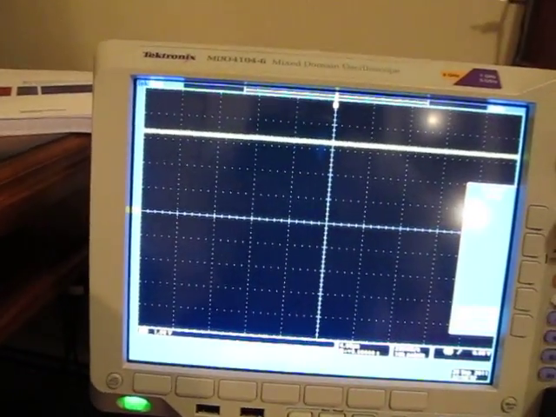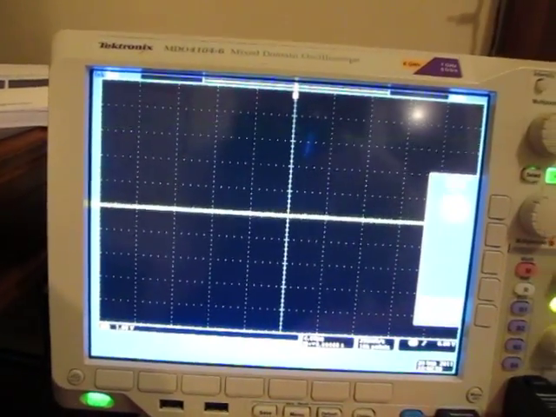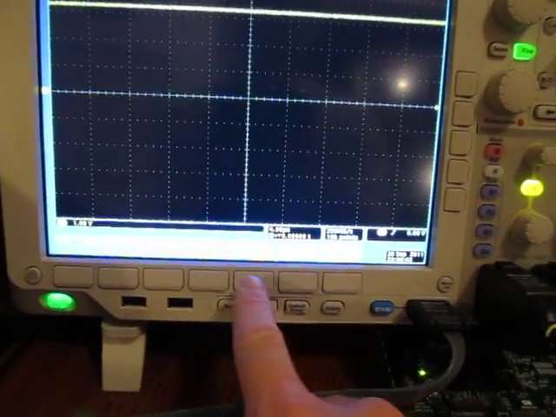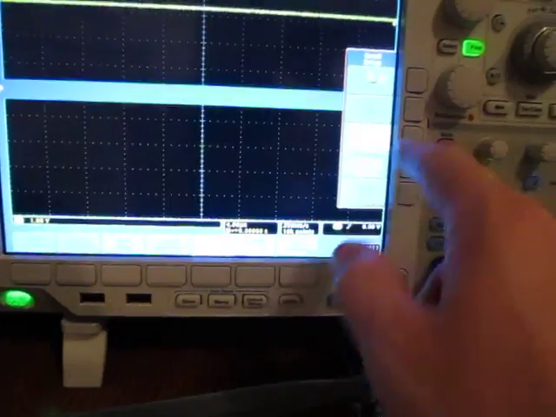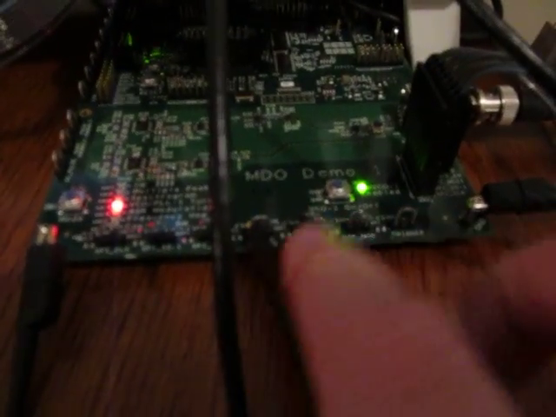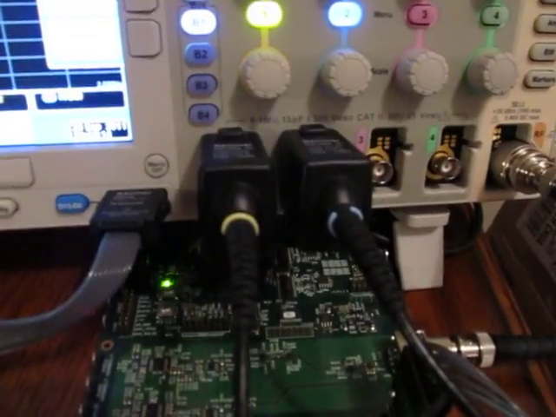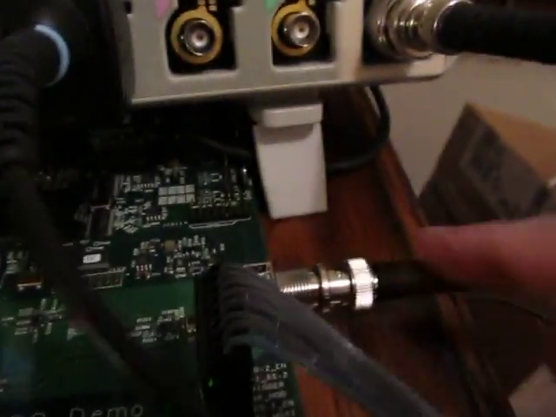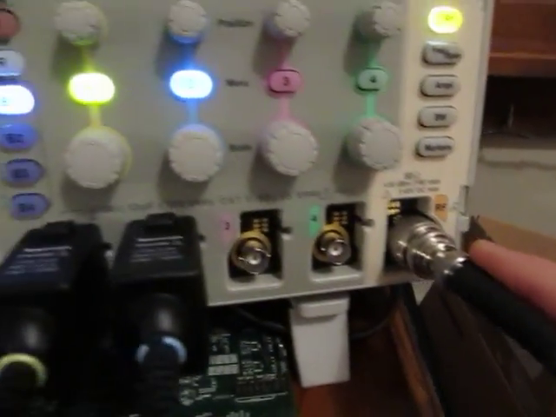Okay, so we'll switch the demo board over here and take a look at an interesting setup. I'm probing a number of different areas on this board. I'm probing a couple of analog signals here, channel 1 and channel 2 on the scope. I'm probing some digital lines over here with the digital probe, and I've also got the RF output being coupled into the spectrum analyzer input.